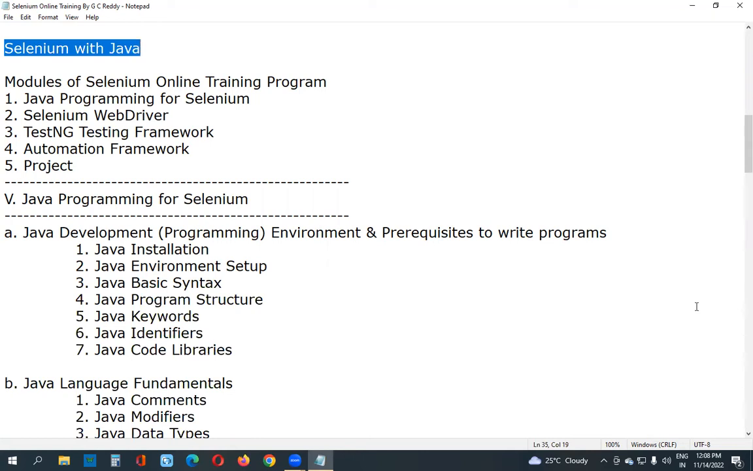Selenium test environment is popular with Selenium with Java, Selenium with Python, Selenium with C#, Selenium with JavaScript, Selenium with Ruby, Selenium with Kotlin. Selenium with Java has nearly 70% market share. Selenium supports 6 programming languages. What are they? Java, Python, C#, JavaScript, Ruby, and Kotlin.